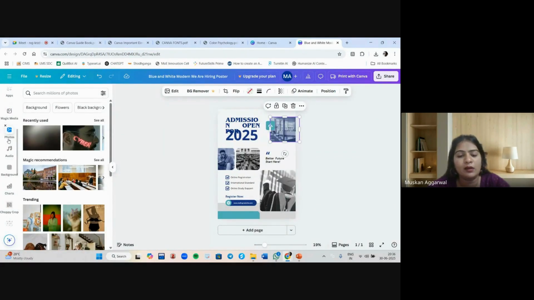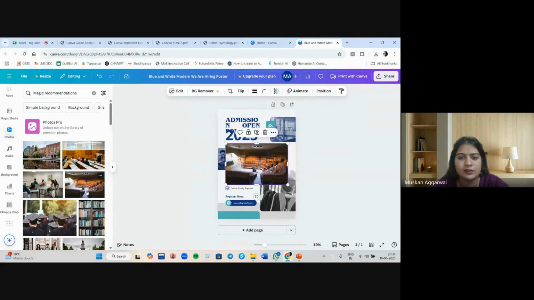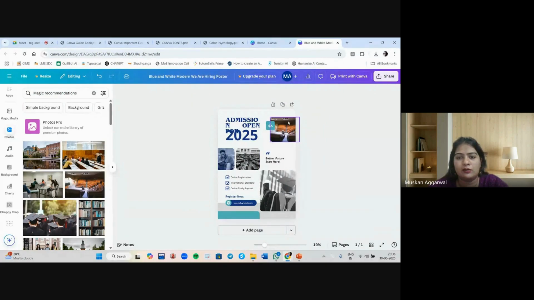We'll be having an introductory session today, and we'll be having a detailed template part or editing part with hands-on practice from tomorrow onwards. Today is just an introduction session for you all. You can just select and put that into it. You can see the image is changed.